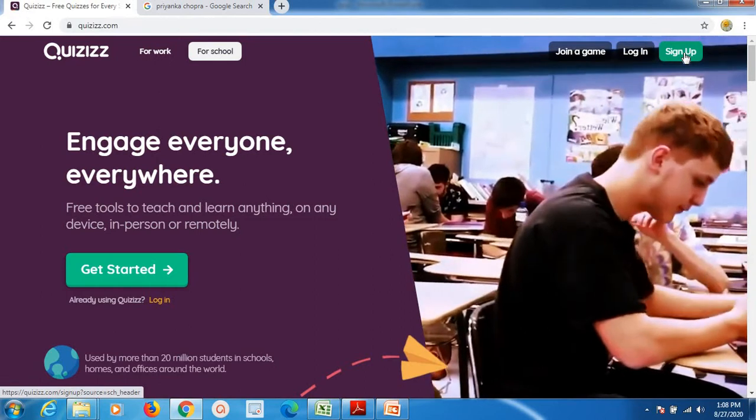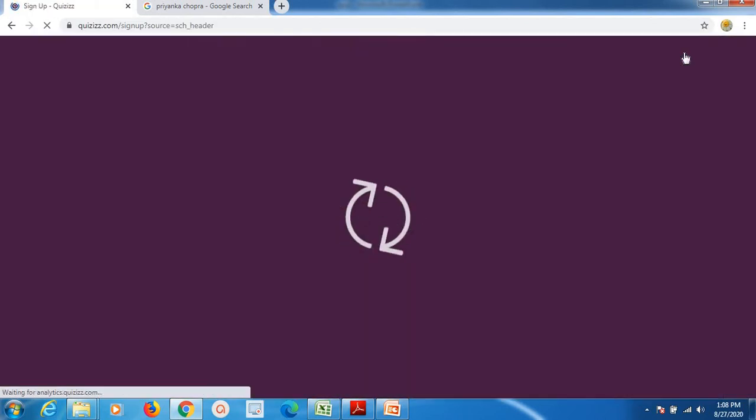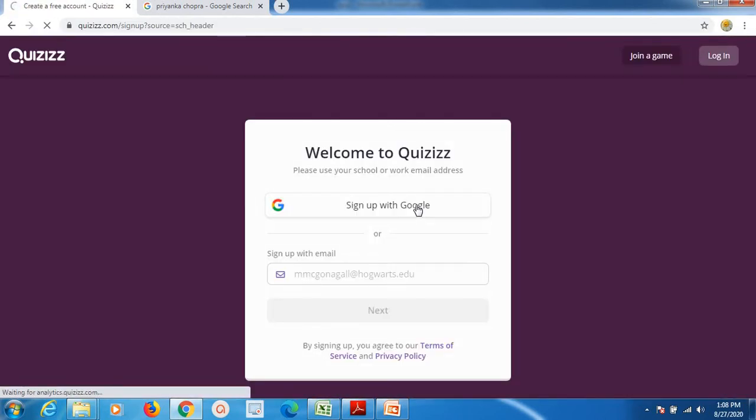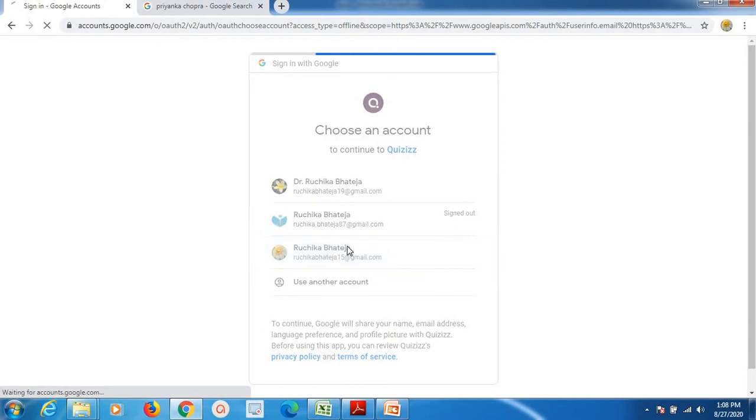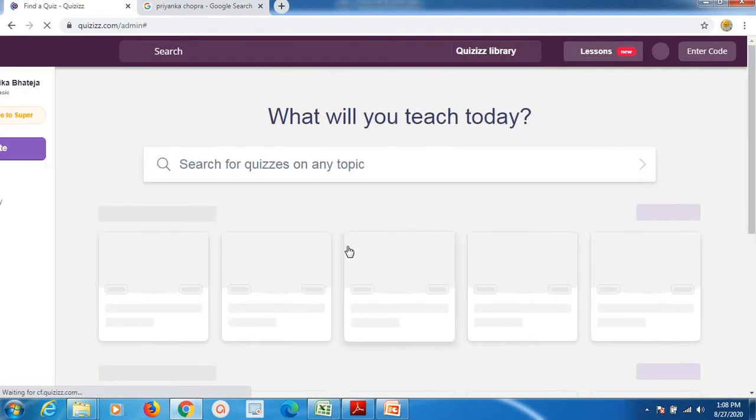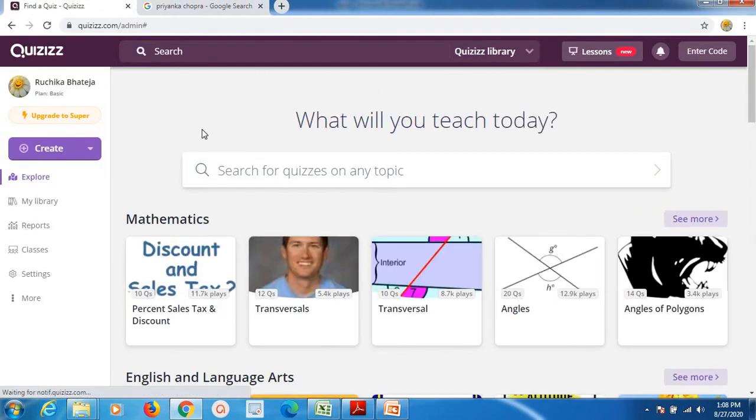I'm signing up again, and here I'll show you how you can sign up with your email ID. I'm signing in with my Gmail account because I'm already a user of quizzes.com. So they will not ask me whether you are using it at a school level, you are a teacher or student, because I've already completed those steps. So here we'll start to create our own quiz.